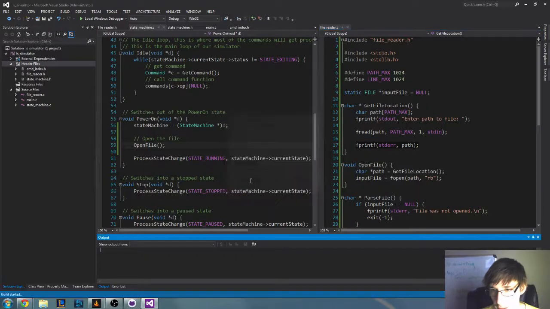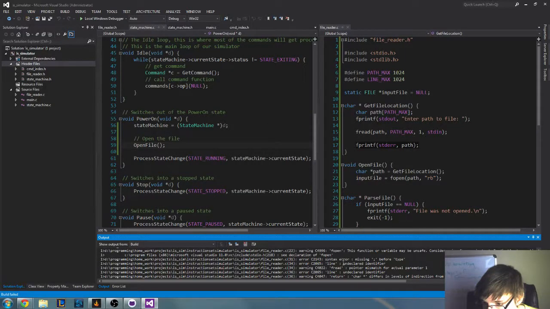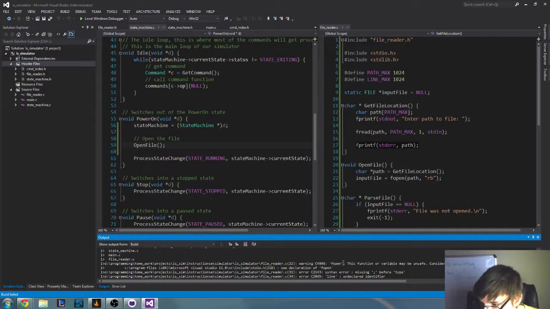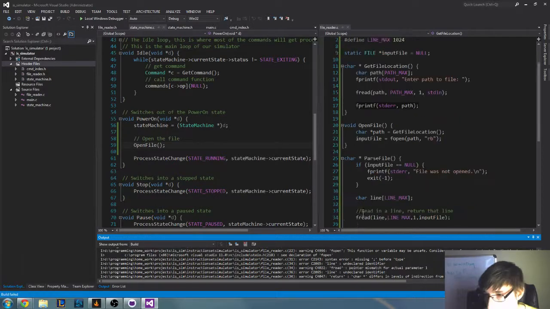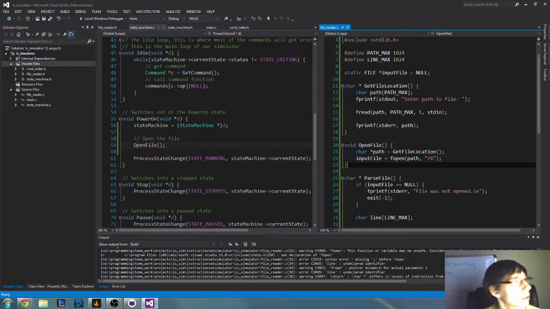So now let's run it. And oh, we got errors. Let's see. That's right, Visual Studio wants us to use their secure functions. Let me quickly figure out how to disable that. That's not it.